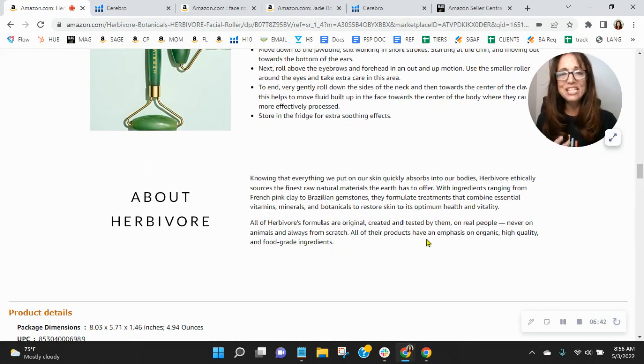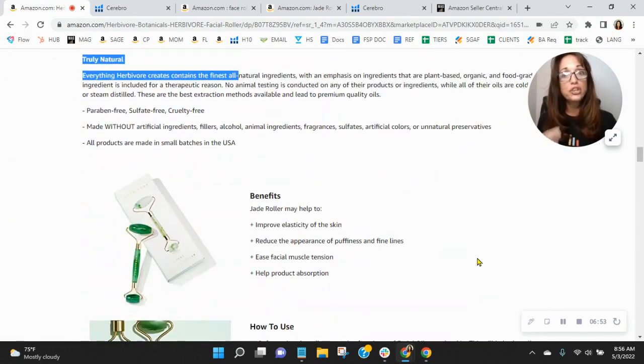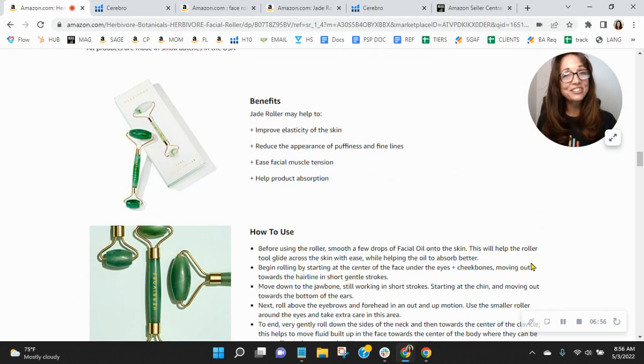But the other thing that you're missing are large images, right? Really kind of blow it up. You want to see the roller on the face, skin. I don't see any skin on any of these images here on your listing. So you absolutely need that. A product grid down here would increase your average order value as well.